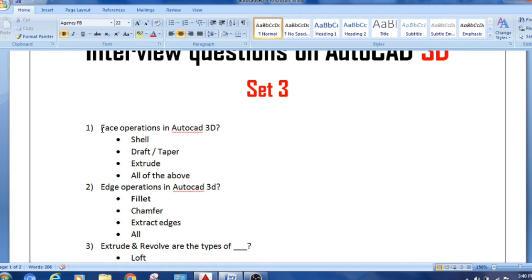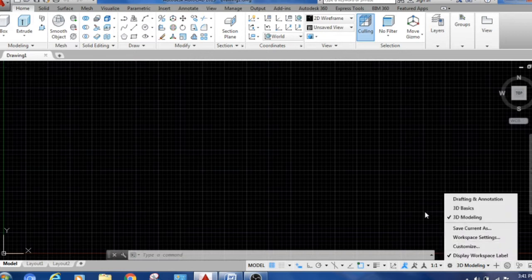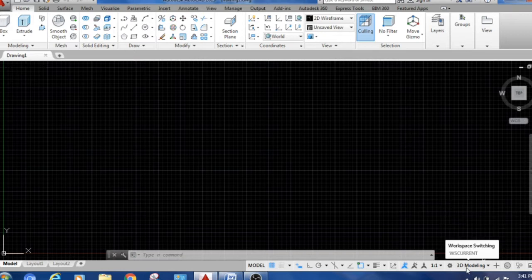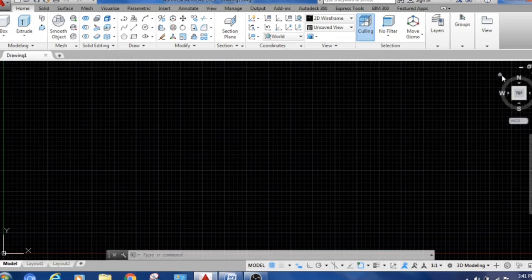So first we will try to understand what is meant by face operations. Face operation is nothing but whatever operations we are going to apply on a face, that we used to call face operations. So let's see in AutoCAD. So here we are working in AutoCAD 3D. If you are not able to turn on AutoCAD 3D, down here you can see workspace switching. Here you have to select 3D modeling, and here you can turn this into isometric view.